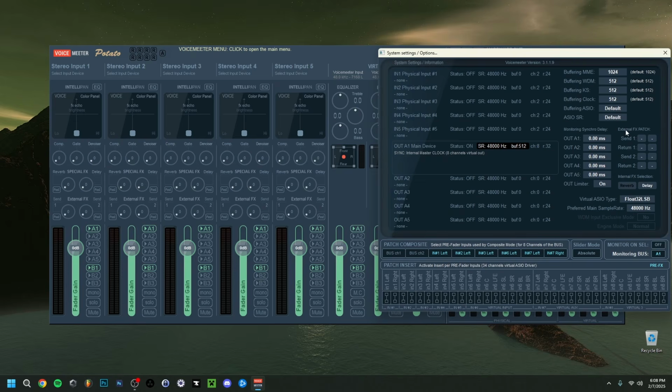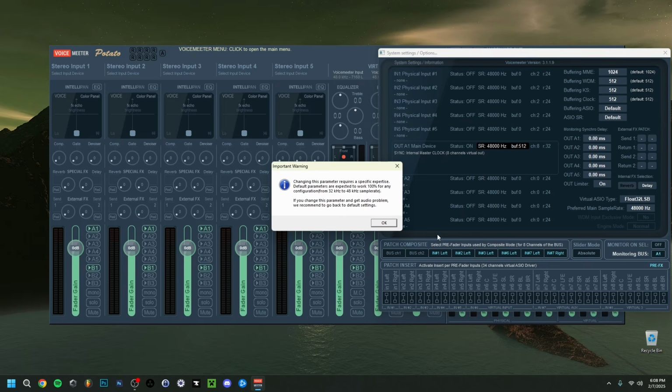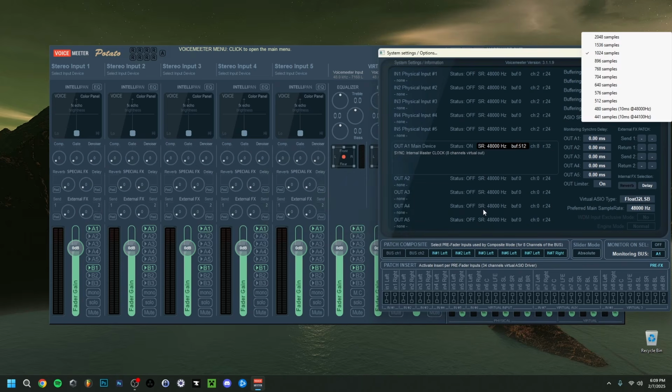Now then, if you have a problem with latency, you can go up here, and as you can see, the MME and WDM, I will show you that. You can basically click on it. It will give you a message. Now this message will show you that it normally does have to work, and that you really only have to put down the settings if it's needed. You can just click OK. And basically here you can change it. And the more you go down here, the less latency there will be.